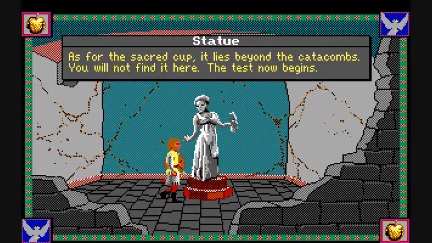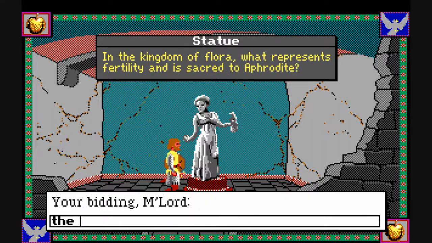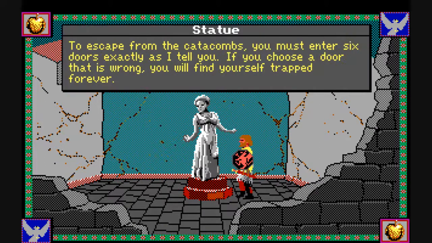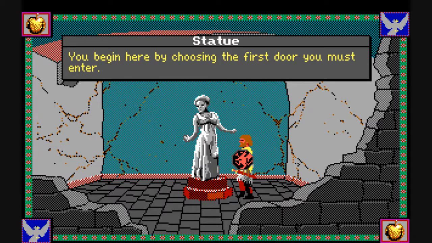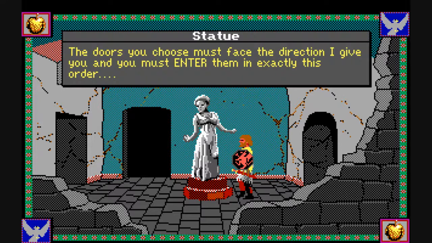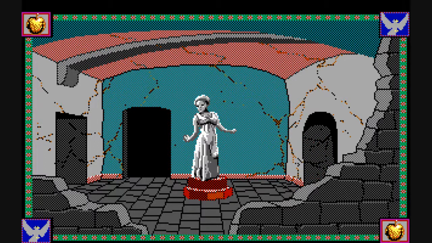All the tests and puzzles you have to complete in the game are actually quite fun once you figure out the clues and know how to do them. So here we have to figure out which way to get out of this place. We're in the middle of the catacombs, and if you make a wrong move, you're dead. She tells you the direction you have to go, and if you don't use the lodestone, you're in trouble.